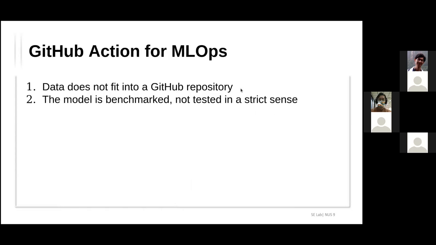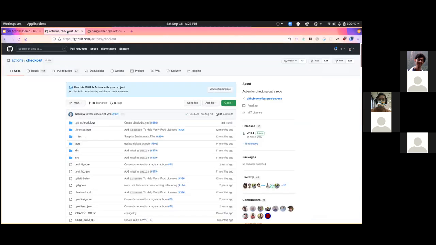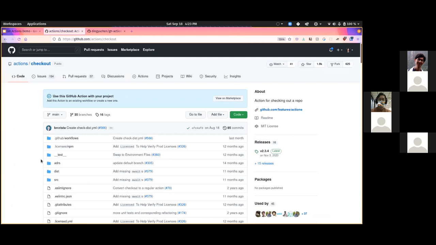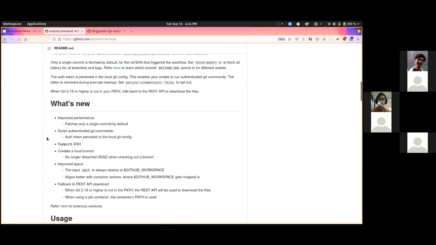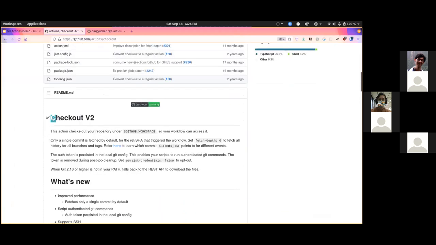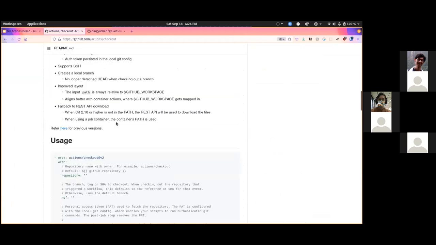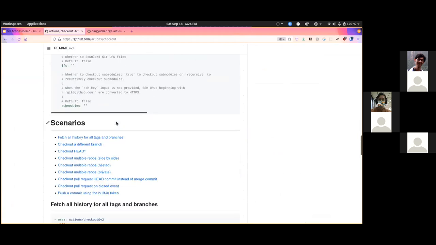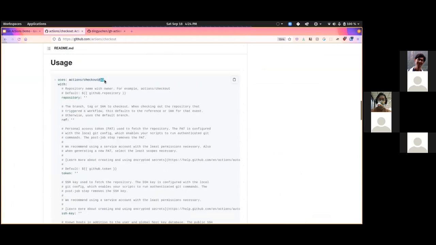Let me show you an example. This is what an action would look like, and it exists on the GitHub marketplace. So you can look for the action you want and then add it to your workflow. When they are building all these actions, they have several versions. And in this case for checkout, they are on version 2 now.